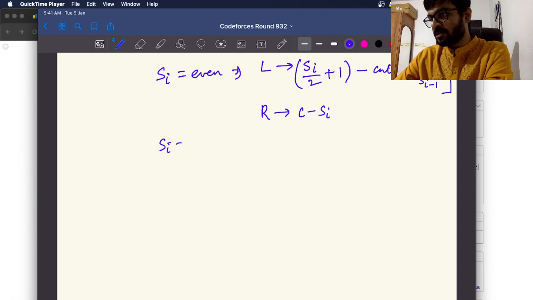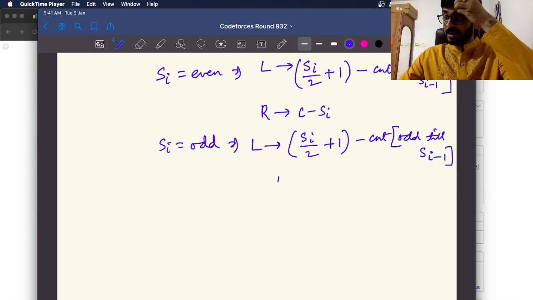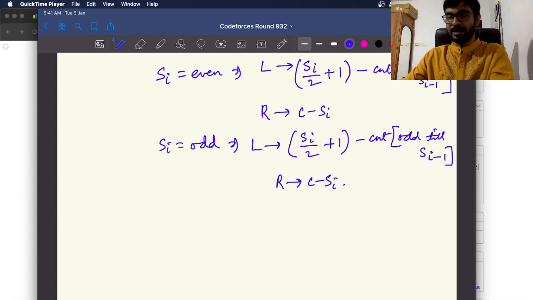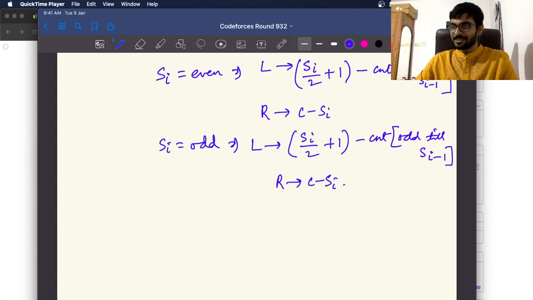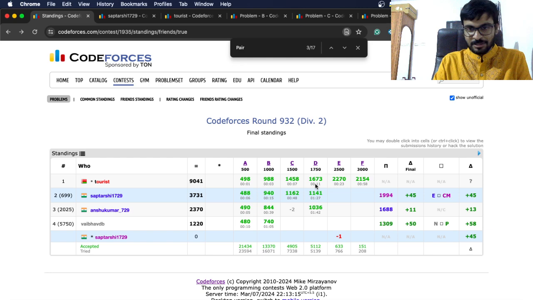If SI is odd, same thing. L will be SI by 2 plus 1 minus the count of odd numbers till SI minus 1. And R will become C minus SI. That's it. With this kind of thing, the moment you get the formula, nothing else is left. You can see the solutions, they'll be the same things.